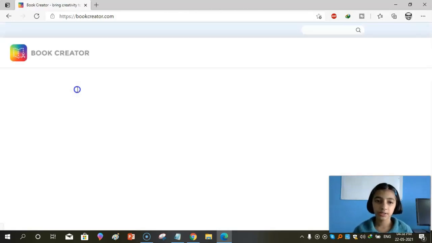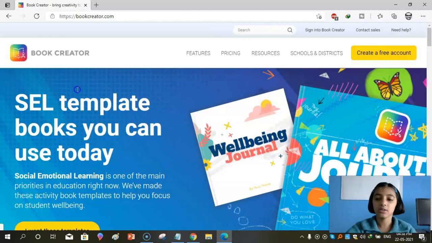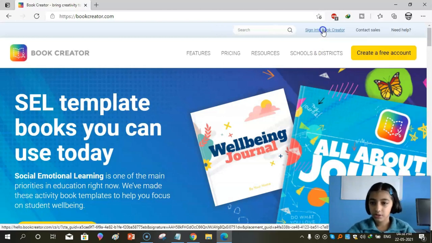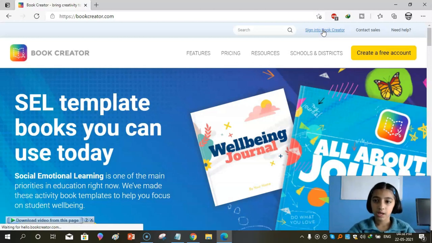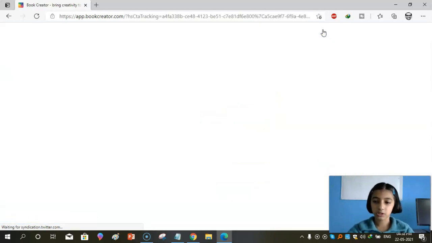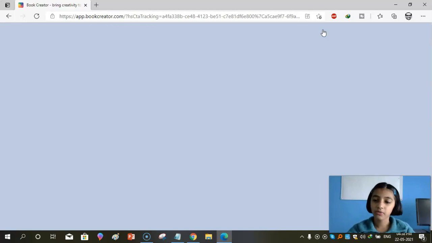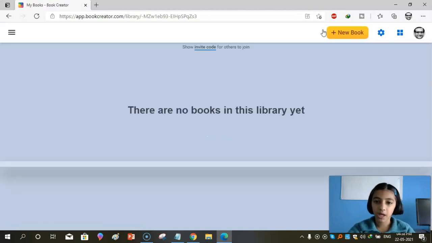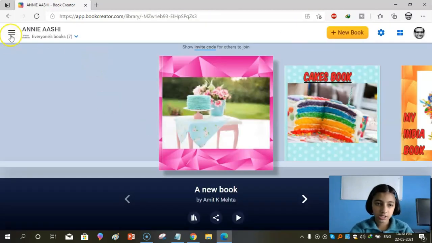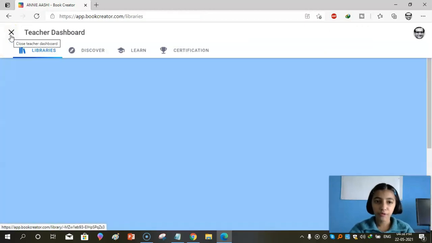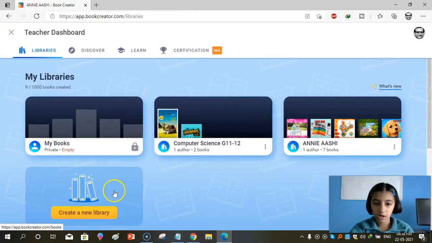When you click this, I am already signed into Book Creator. You click sign in to Book Creator, and there are many options. You have to make a library and name it like this. This is a burger button or sandwich button. If you click this, these are our libraries.